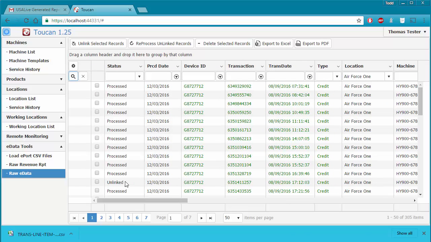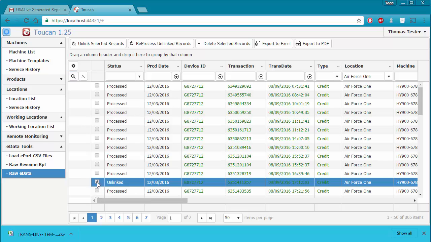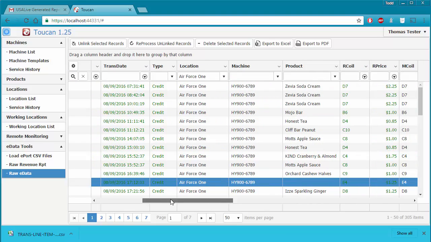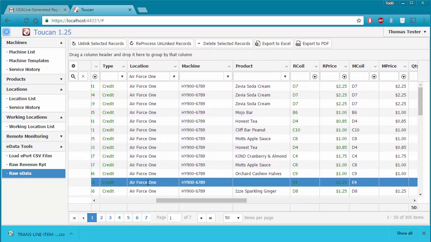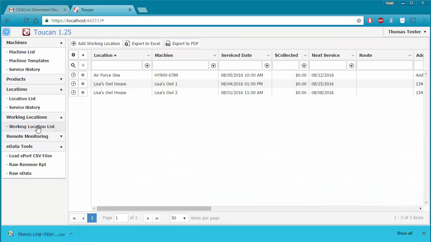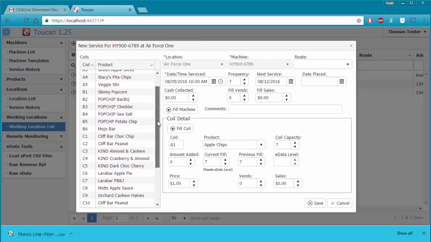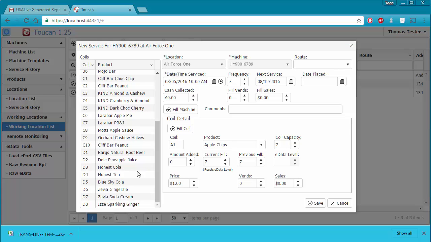Unlinked records like this one right here, I'll just check it so that it highlights it. We can see it was able to figure out the location, it was able to figure out the machine, but it wasn't able to figure out what product was in that machine. So this is coil E4 for this machine, Air Force One. So if we go to our working location where Air Force One is and look at the coils in that machine, we do not have an E4 at all.